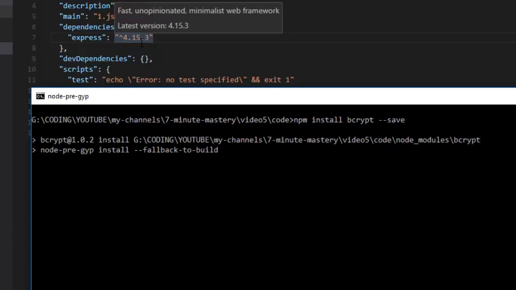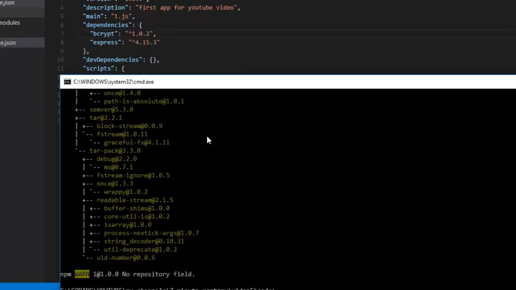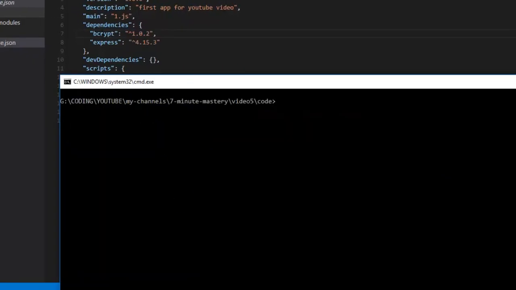Now this is how it will work. It will go and do it, and this is how it's installing. We see the bcrypt entry is made and its version number is 1.0.2.